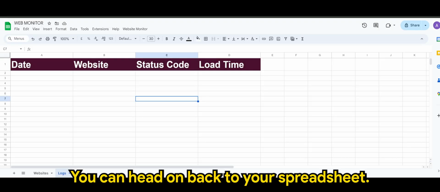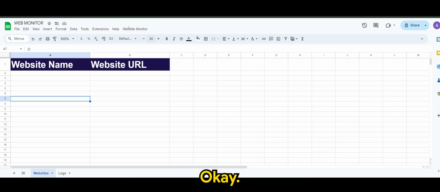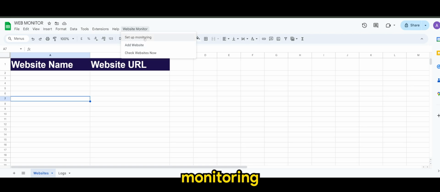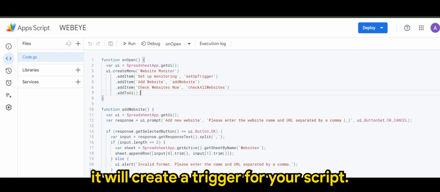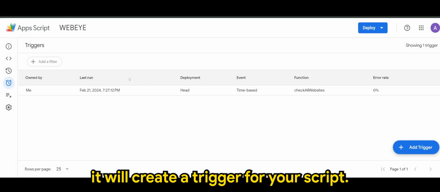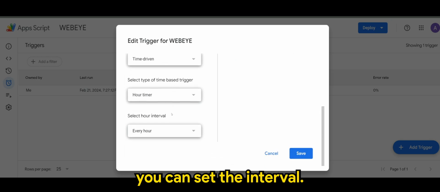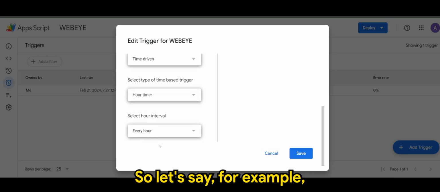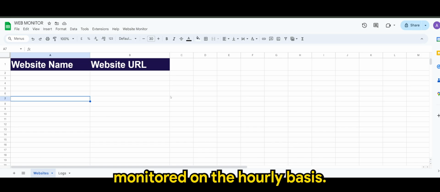You can head on back to your spreadsheet. Now you will see a custom menu called Website Monitor. You can first of all add the website. Setup monitoring is where you will initiate the triggering. Once you click on setup monitoring, it will create a trigger for your script. As you can see, here's mine. And of course, when you edit it, you can set the interval. I have mine by the hour, so you can change this according to your liking. Let's say, for example, we have the interval for every hour, which means whatever website that we have listed here will be monitored on the hourly basis.